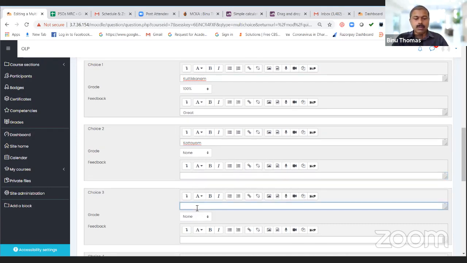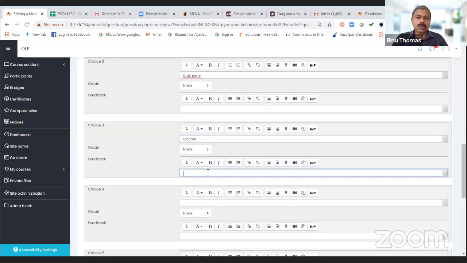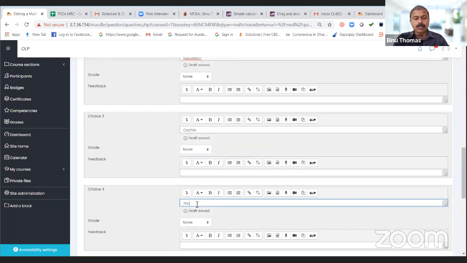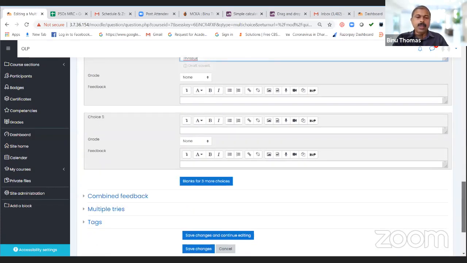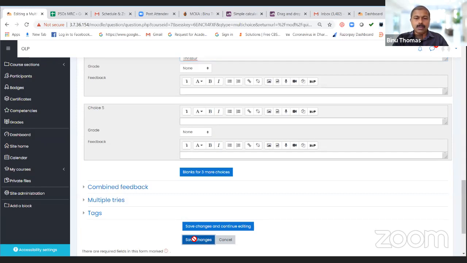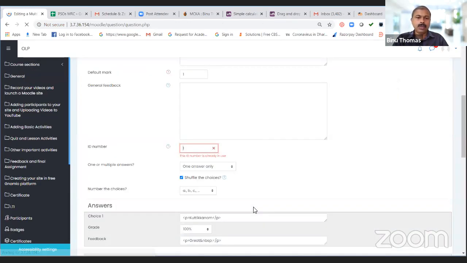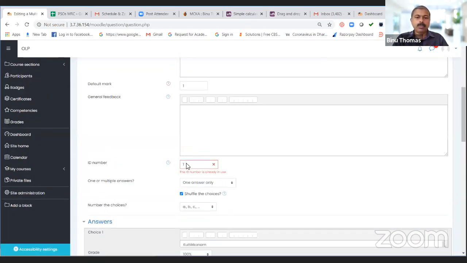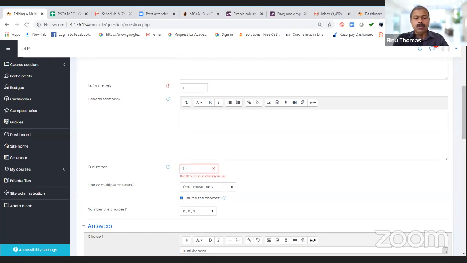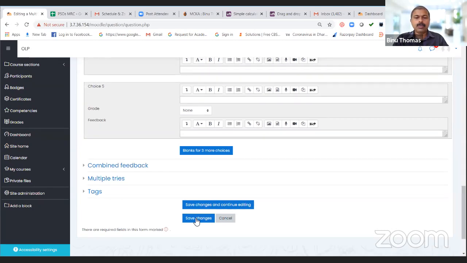So like this, you can add the options, and finally you can save changes. So usually we give an ID number, so my ID number was already given for one question, so I'm giving another ID number.